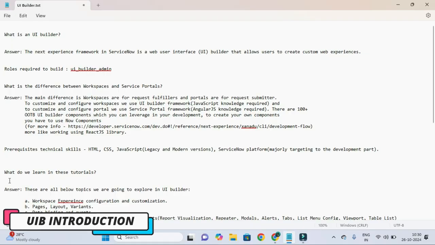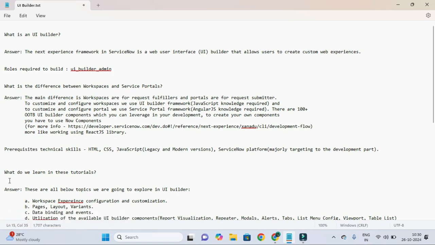As you know that this is the first video tutorial, so let's have an introduction of UI Builder. UI Builder is the next experience framework in ServiceNow. It's a web user interface builder that allows users to create custom web experiences. When I'm talking about custom web experiences, you can customize and configure workspaces. You can also create portal-like experience. But it is not recommended for portals because for portals we have service portal framework.